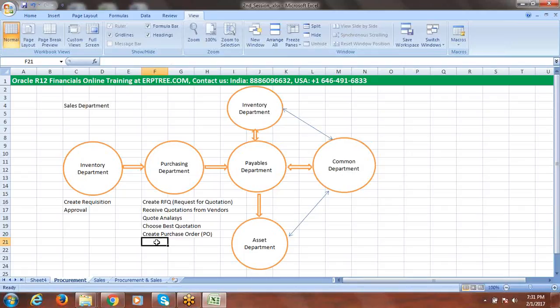After creating the purchase order, since the purchase order is a kind of legal document, once you place this order with the supplier, the supplier will respond to the PO by supplying the material. That is the reason this document has very high importance. So once you create the purchase order, internally you have to get the approvals. The purchasing department will create the purchase order by selecting the best quotation, and we have to get the approvals before we send this PO to the vendor. After getting approvals, the PO will be sent to the vendors.